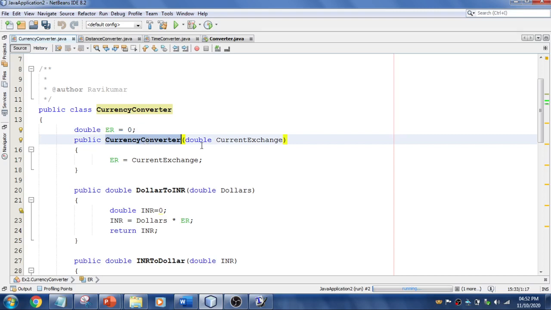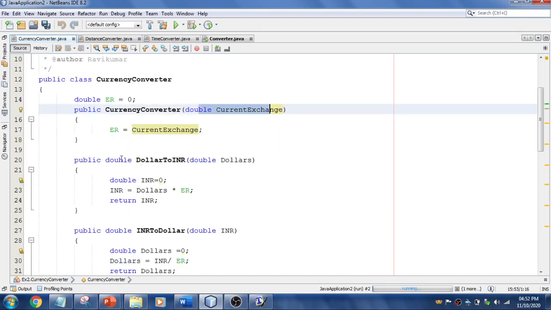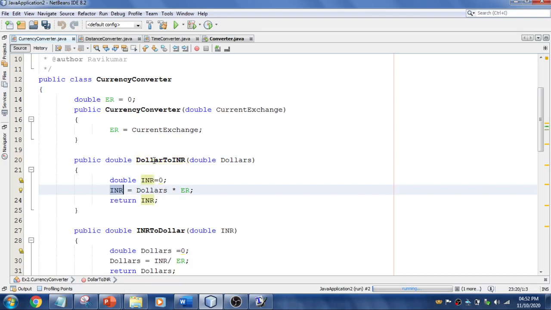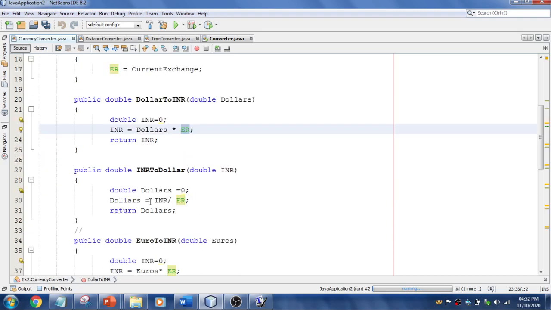And over here, this is about the constructor, right? So this is a constructor with a single parameter. All right, which means that I'm going to pass this value into this constructor so that I can calculate based on this exchange rate. So over here you see this, I have got a method with a parameter again, that is dollar to INR. Initially I have assigned INR to 0. So you see this, if you want to convert dollars to INR, you need to multiply dollars with the exchange rate, and I'm going to return this INR.